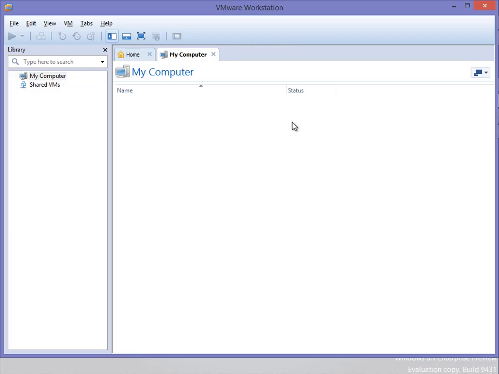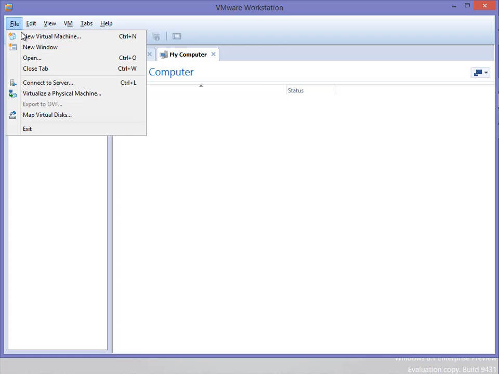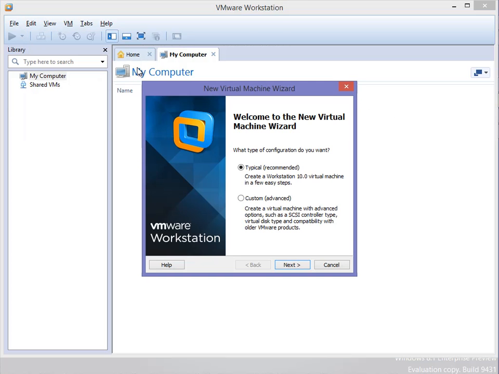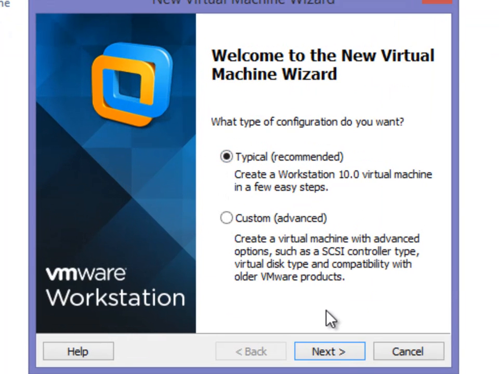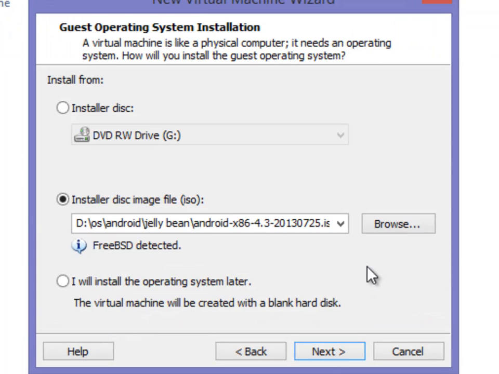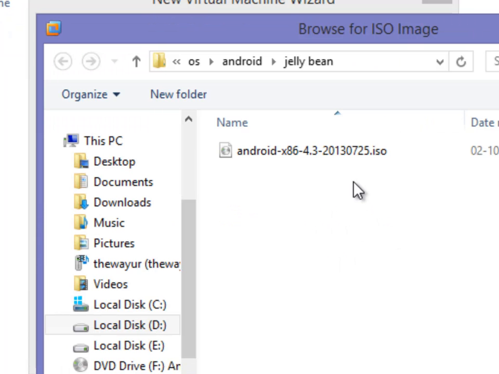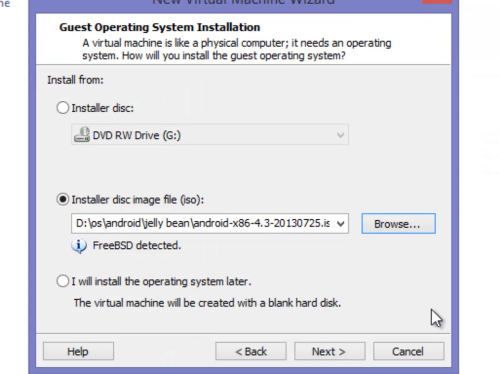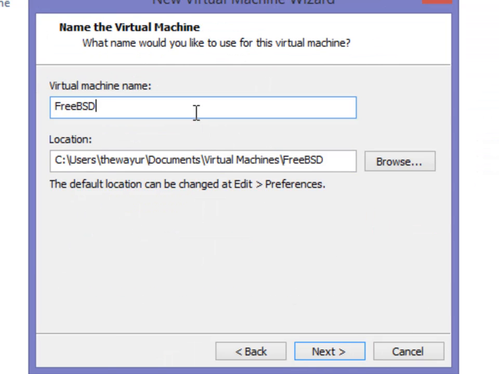Okay, now let's launch the Workstation, and you do not need to do any modifications. Now we will go into File, New Virtual Machine, and select the recommended Typical option. Do next, and browse to your ISO file. You can see it is my ISO file, and I am opening it. After that, do next. Now you can give any name here. I would like to give Jelly Bean 4.3.